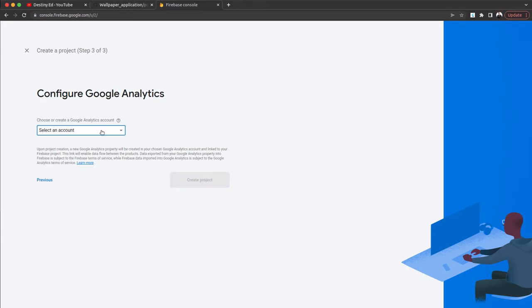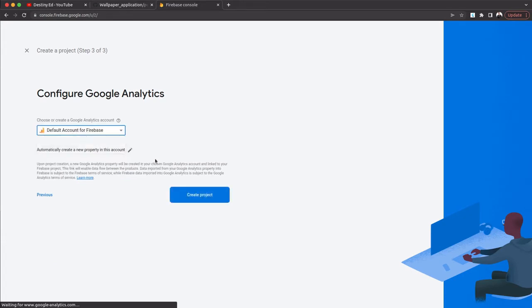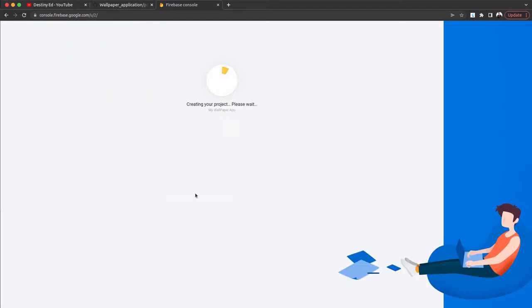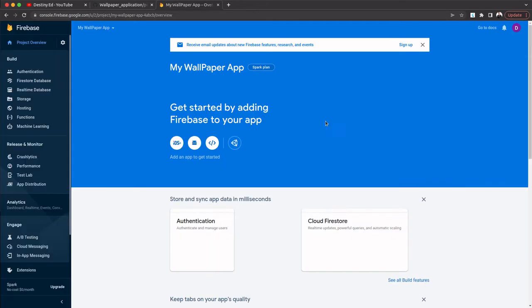Once you do that, you click on continue, and leave everything like this. Click on continue. Then select account, so just say default account for Firebase, which is the account you use to log in here. Then we create a project. So just wait for it to complete loading. Once it's done, let's give it a few seconds. All right, our new project is ready. So click on continue. Just wait for it to load, and it's going to be added to the list.